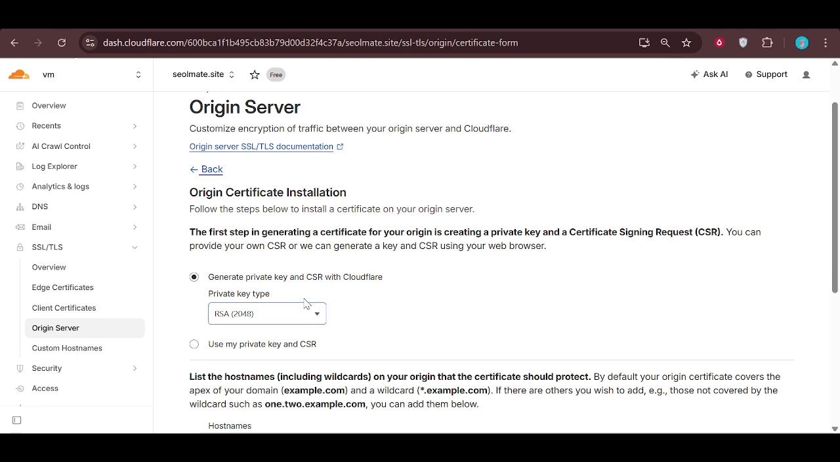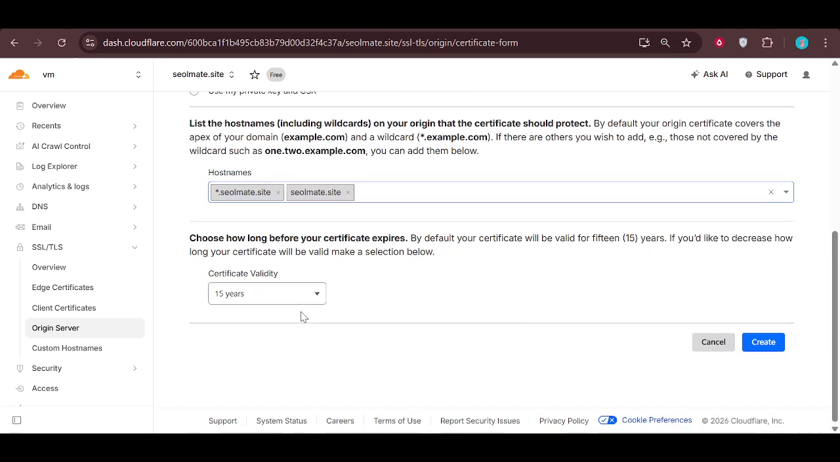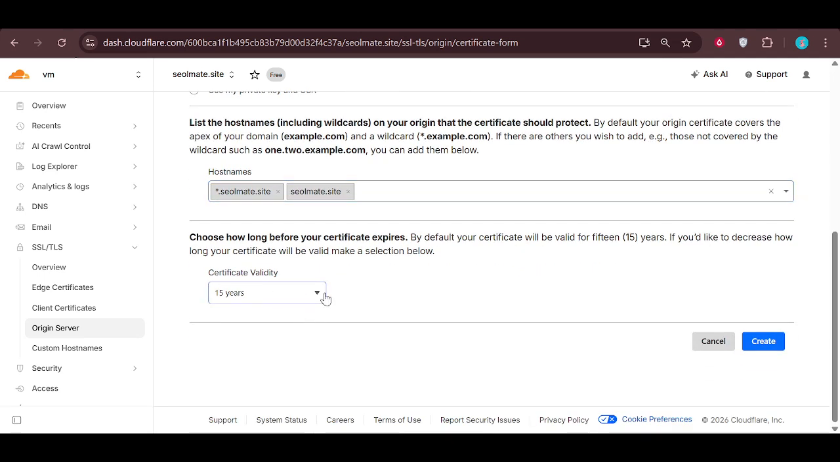Next, find the setting labeled Certificate Validity. This controls how long the Origin certificate will remain valid before it expires. From the drop-down menu, select 15 years. That's the longest option Cloudflare provides, and it's what gives you that near lifetime coverage without needing to constantly renew. Choosing a shorter period would mean you'd have to come back and repeat this process sooner. After you've confirmed the defaults and set the validity to 15 years, click the Create button.